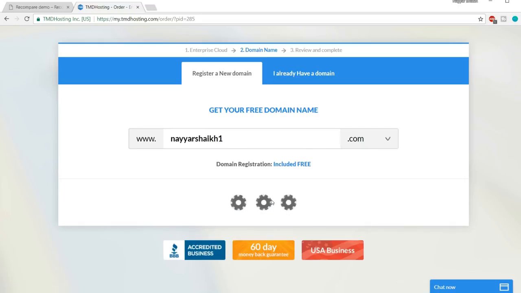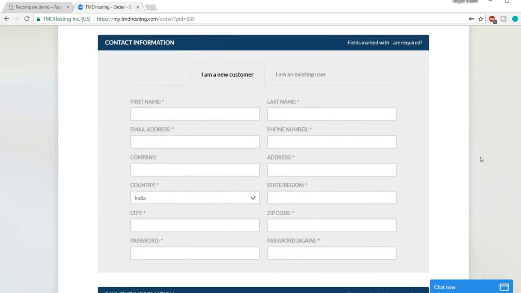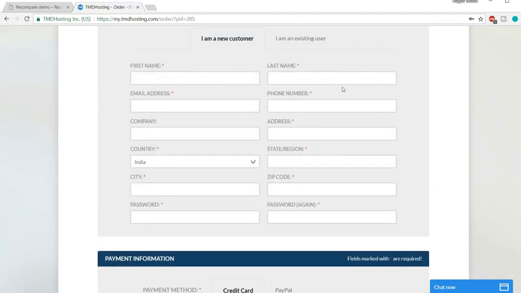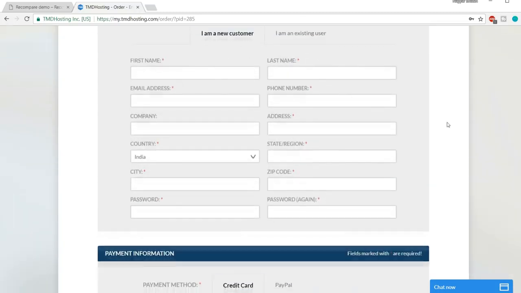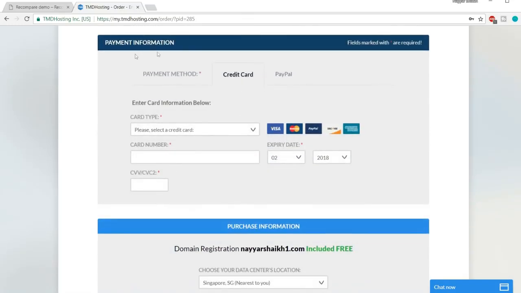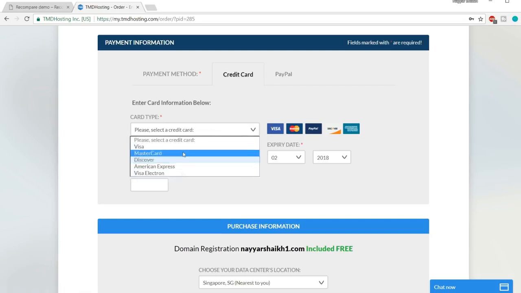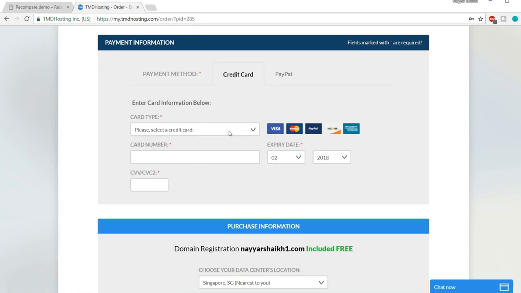So type in your website name, whatever website name you want, and select the extension and click on proceed. Now here you have to type in some basic information about yourself like your first name, last name, phone number, email address, and so on. Then after that we have payment information. You have to put in the payment information through which you want to make payment. For example, if you want to make payment through credit card or debit card or your ATM card, you can select this and you can select the type of your card and you can make payment.